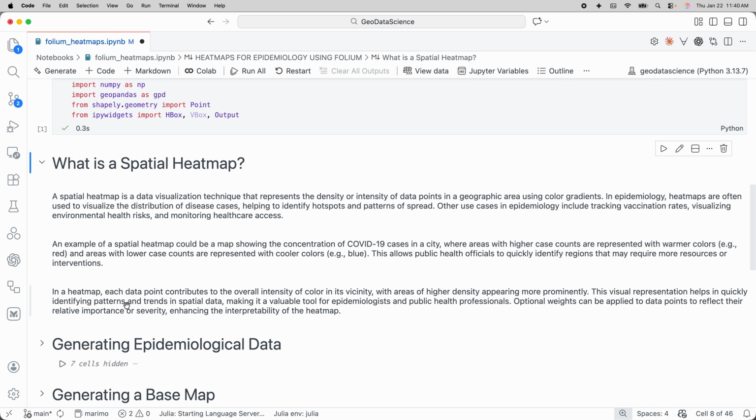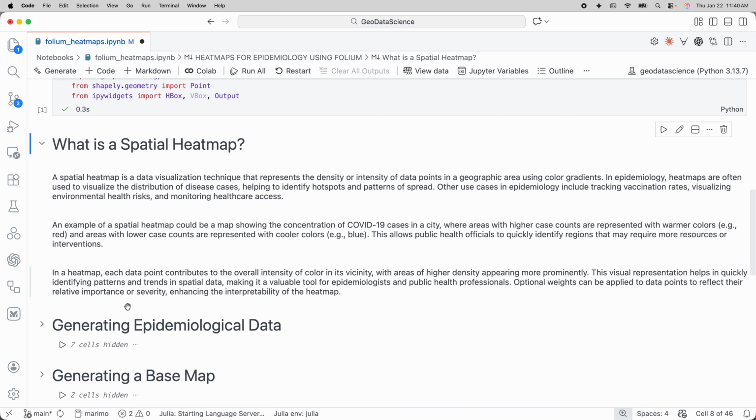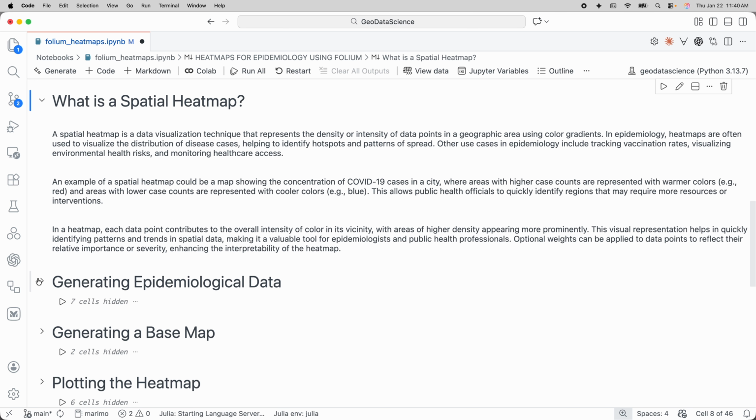So you can see this final section here. In a heat map, each data point contributes to an overall intensity of color in its vicinity, with areas of higher density appearing more prominently. So it's a really visual representation. It helps to quickly identify patterns and trends in spatial data, and that can be very, very useful. So let's generate some epidemiological data.